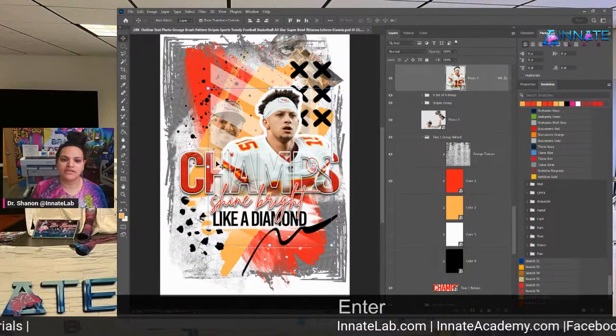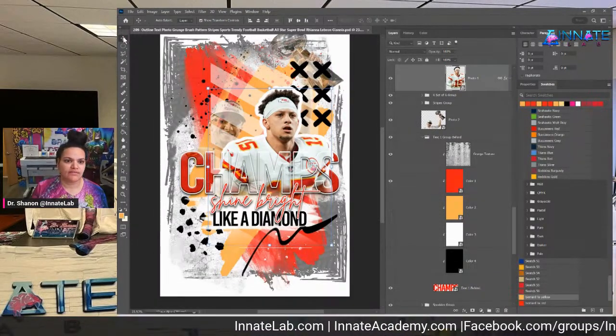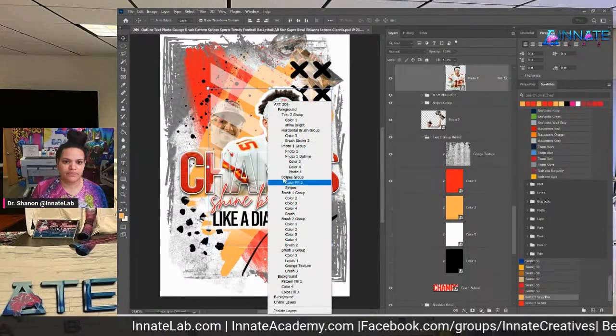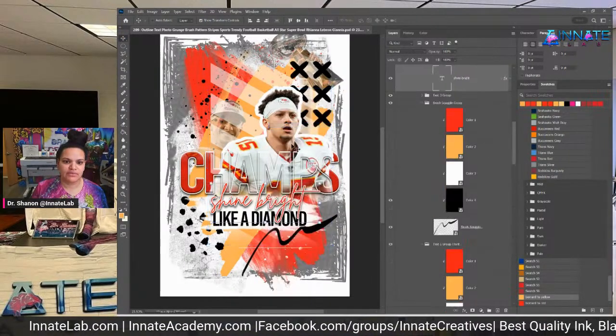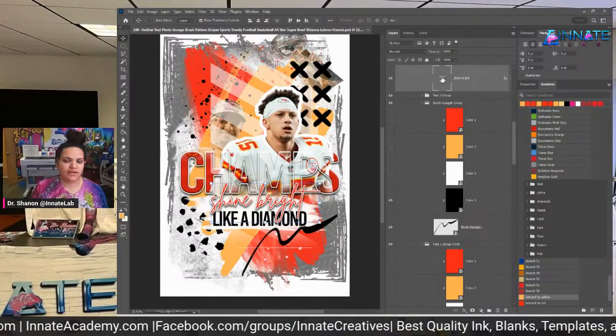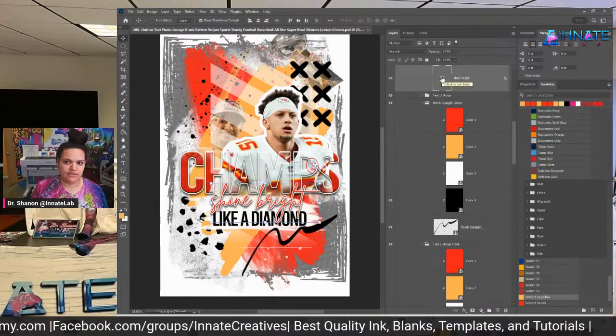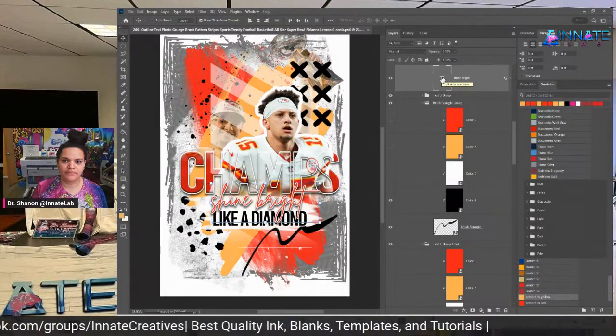All right. And also to change out the text for this one where it says shine bright, if we right click and go to where it says shine bright, that's just a regular text there. It's not a smart object. So you can just straight up click on there.